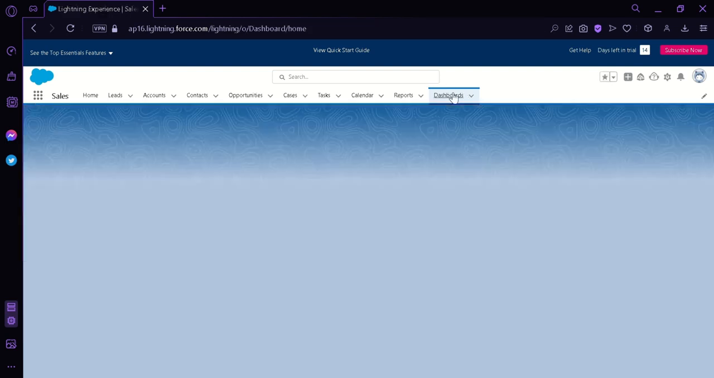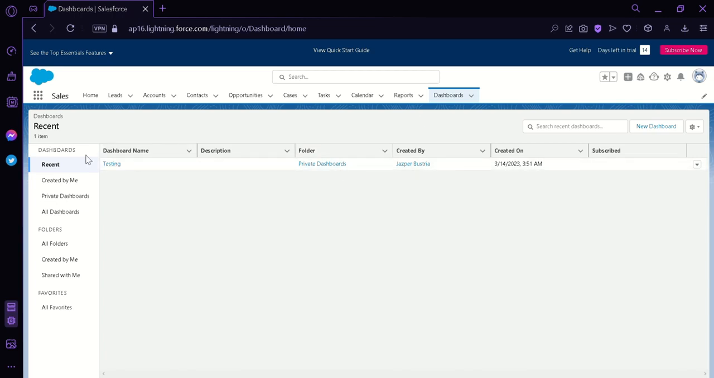Now clicking here, we can see in our recents the dashboard that we have just created. We can see the description, the folder, who created it, when it was created, and if it is subscribed. And that's it guys, that's how you can create a dashboard in Salesforce.